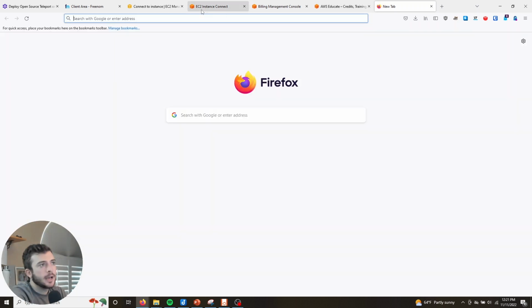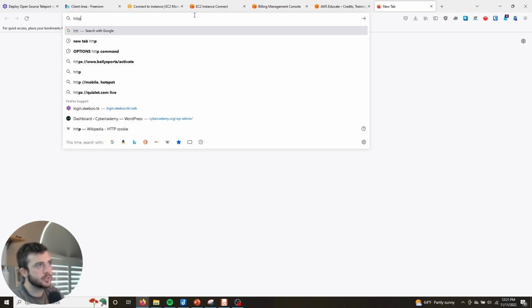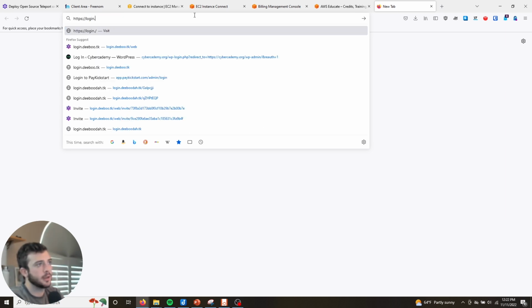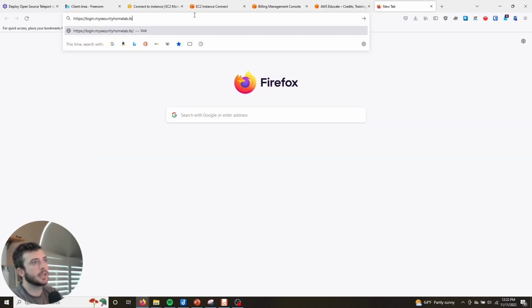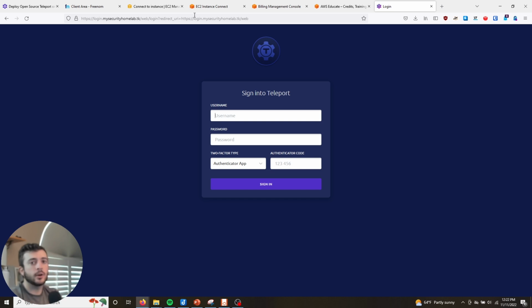Going to a new tab, we can now finally access our Teleport cluster. If we do HTTPS followed by login.mysecurityhomelab.tk, you're going to see that Teleport is now configured.